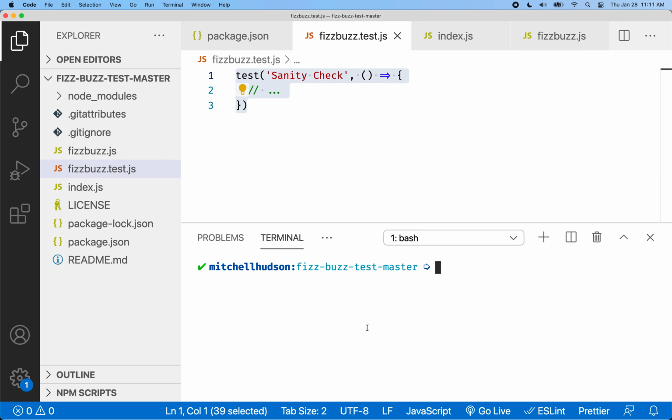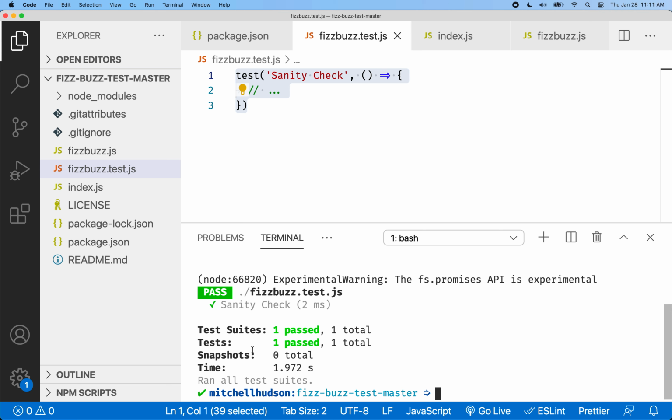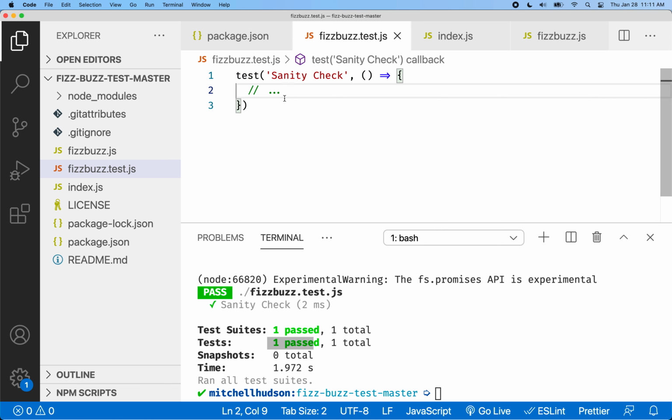To run the test, I'll clear the terminal here, and I'll type npm run test. And then you can see it says Jest and it says running and it takes a minute. And now it says test suites: one. So I got one test suite, that's this file, and number of tests: one, that's this test here, and it passes. Okay?